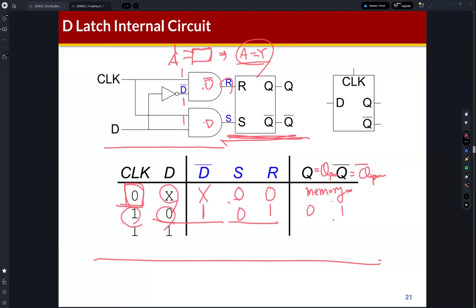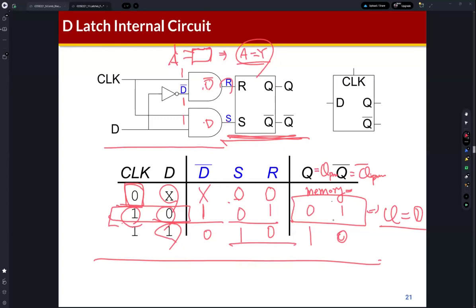So Q will become 0, Q bar will become 1. If you see this truth table, then Q is equivalent to D, right? And when D is 1, S becomes 1, R becomes 0. So Q becomes 1, and Q bar becomes 0, because this is the set state of the SR latch. So actually Q is also D.